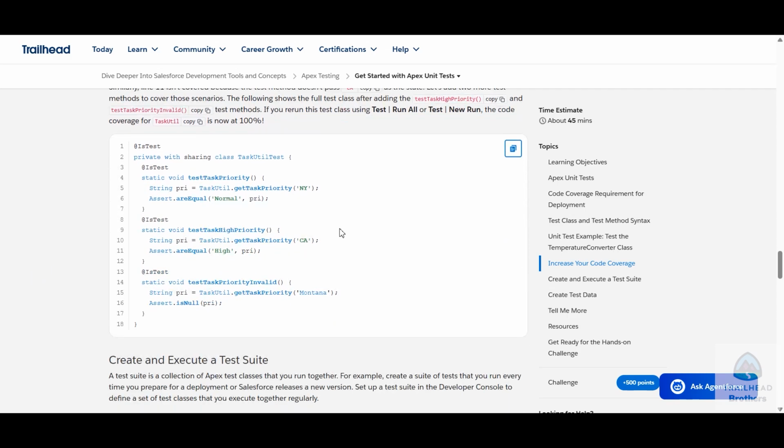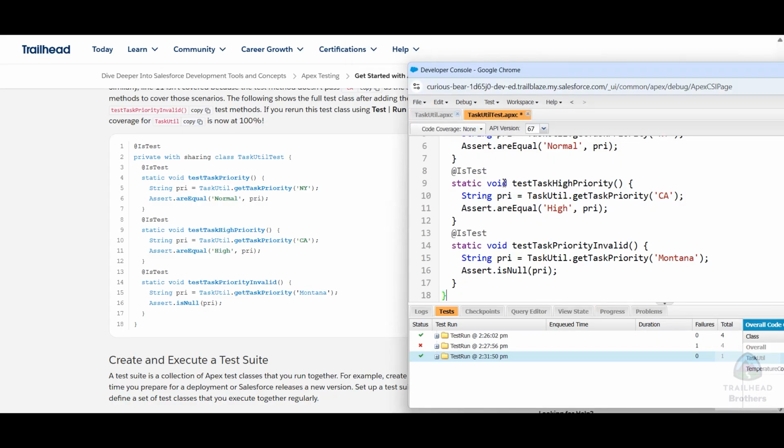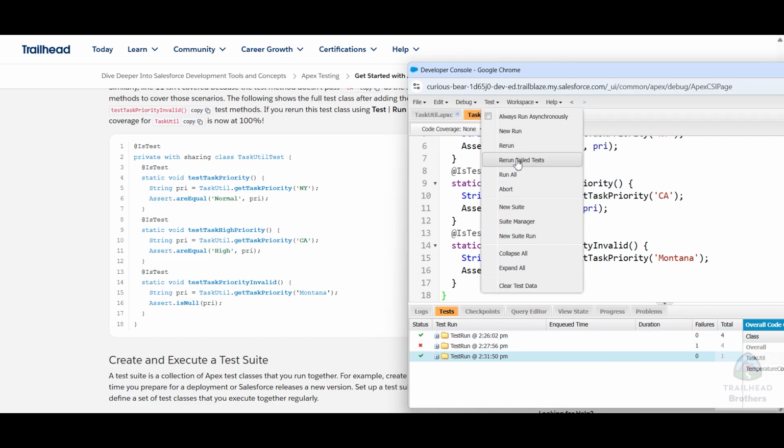So let's optimize our test function. Let's copy this code in here. If you want to understand, we are sending CA and making sure it is equal to high. We are also sending Montana to check if it is setting the null. So this is where we are testing null. So let's copy this code and add it to our test and save it, and let's click this and click test and then rerun.